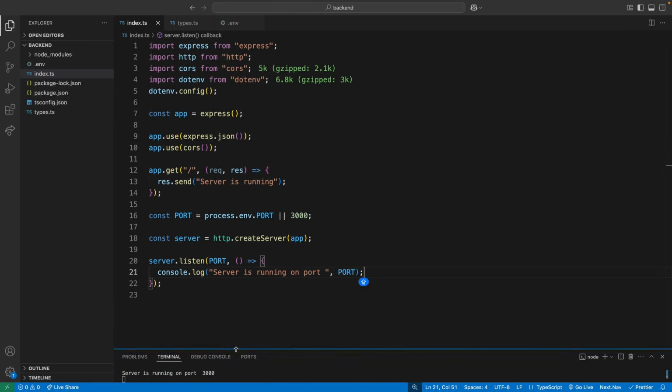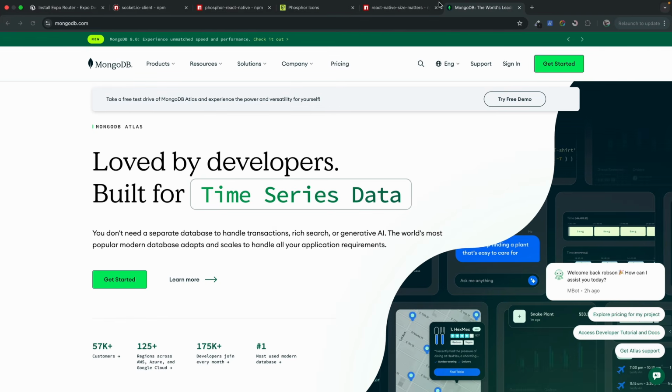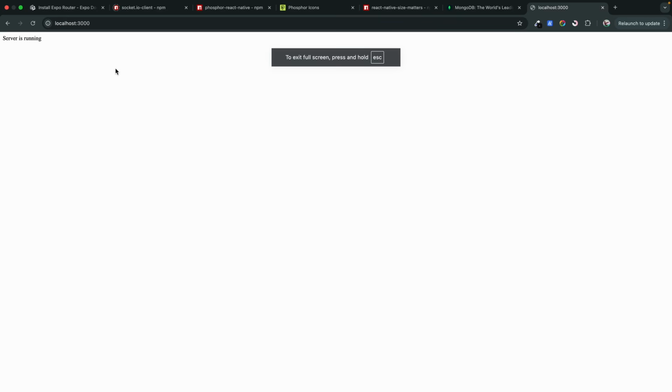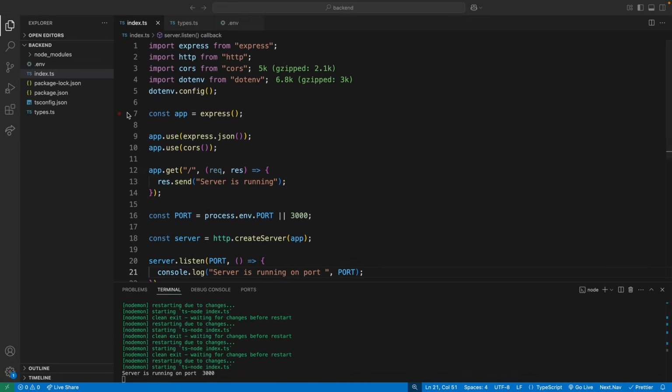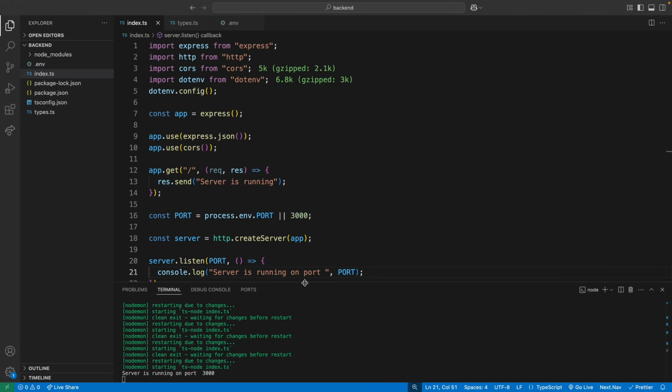So there in the console we can see server is running on port 3000. That means the server is running, so we can confirm this. If we go to localhost 3000, there you can see the server is running, which is coming from the get route that we defined here. So now we have a basic Node.js server running.